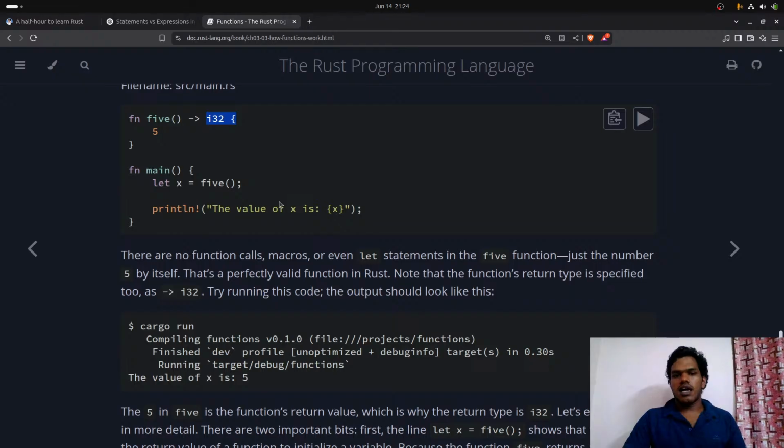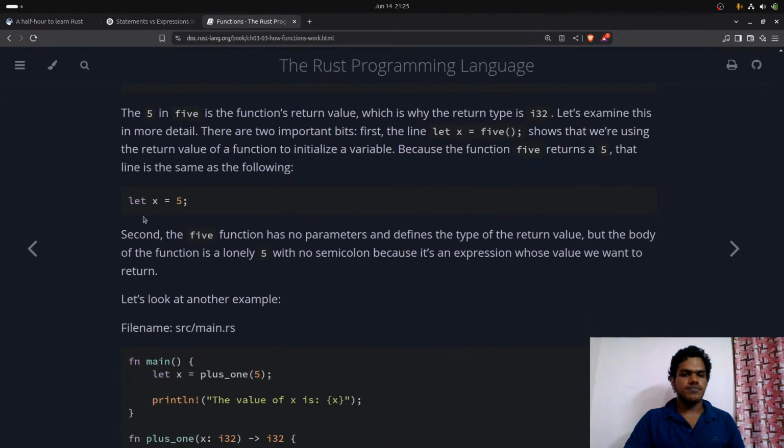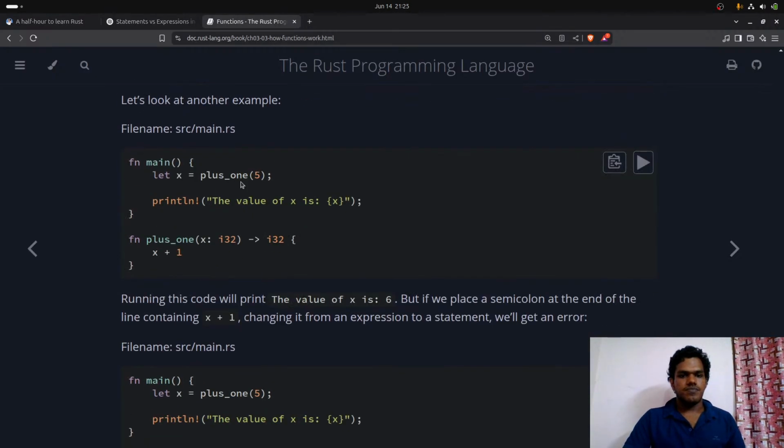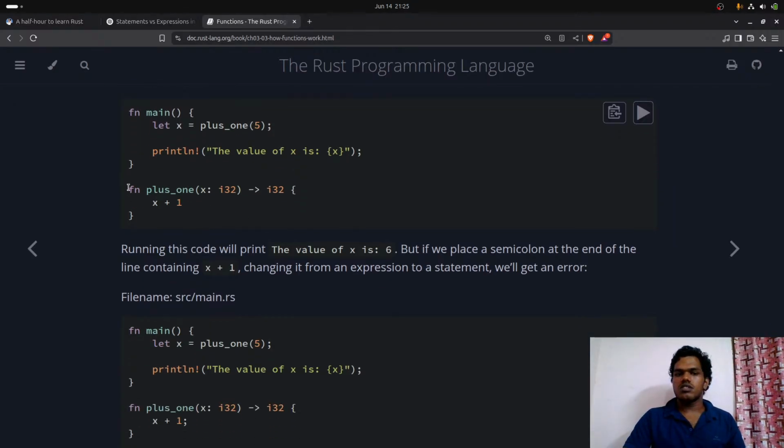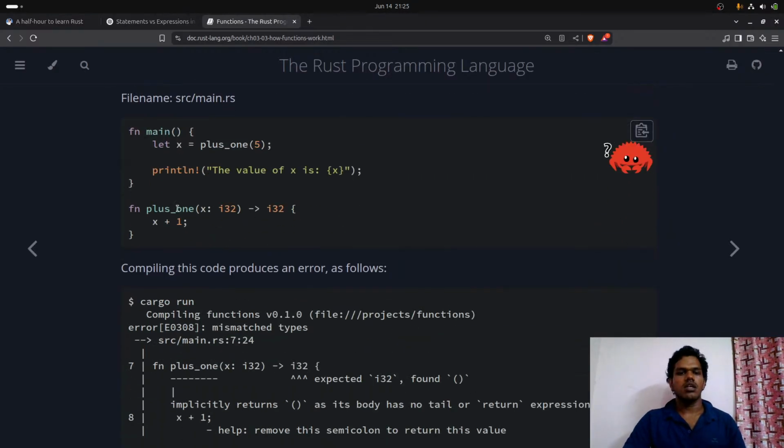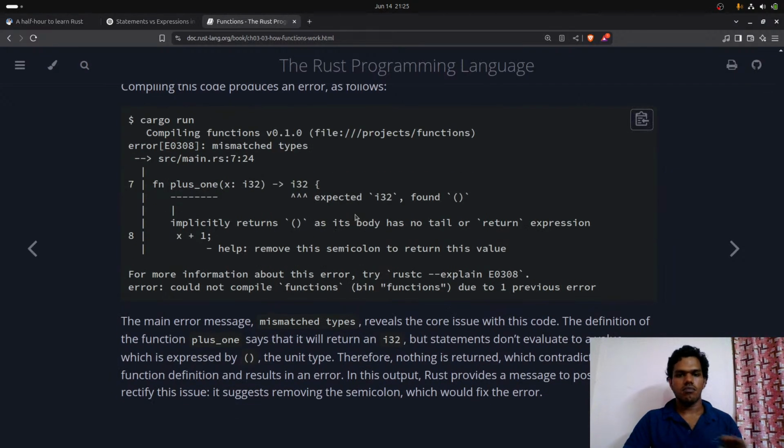Okay, it's a return type, nothing fancy. So this is a function, one plus, and this is a parameter, and this is the type of the parameter, and this is the return type. Nothing fancy, okay. Same thing.